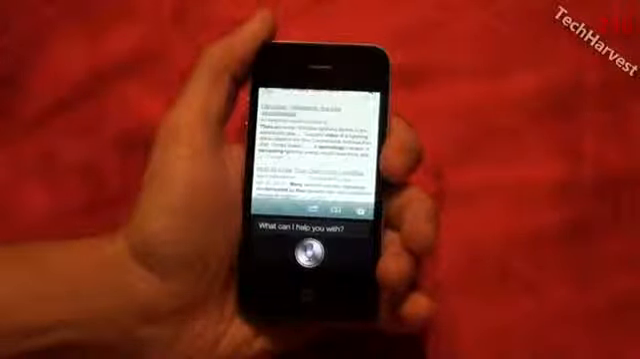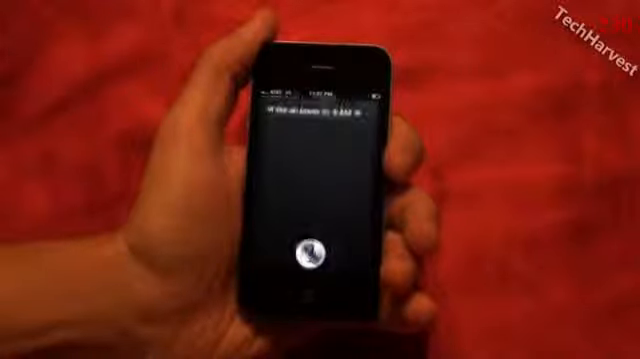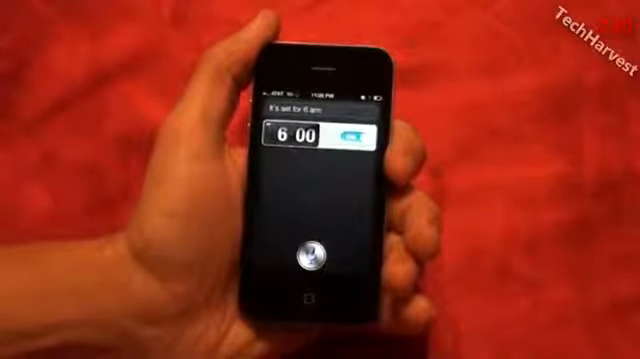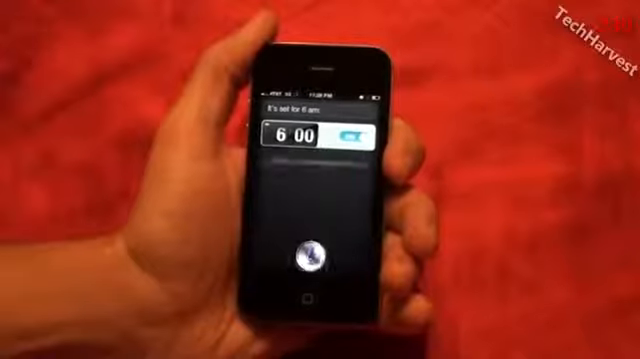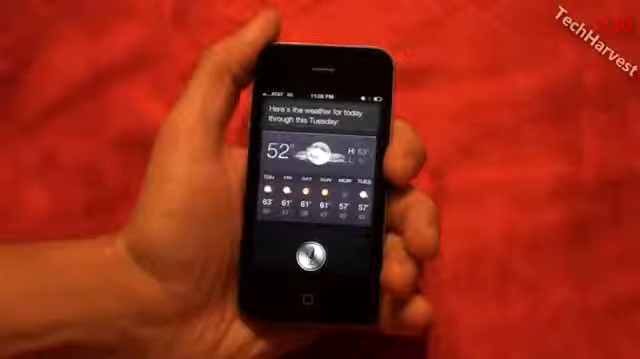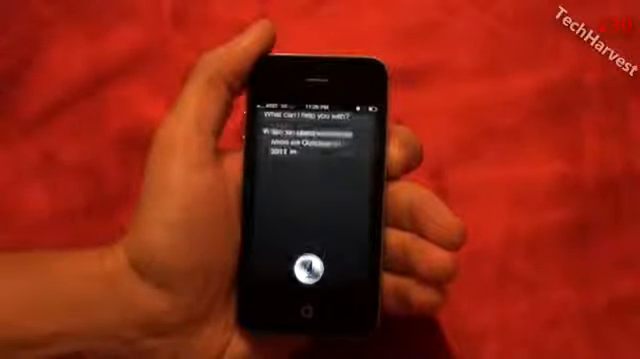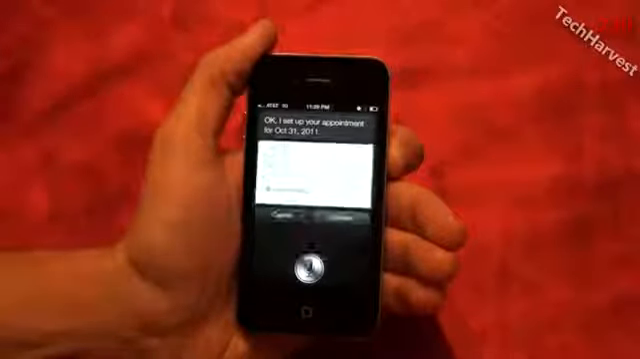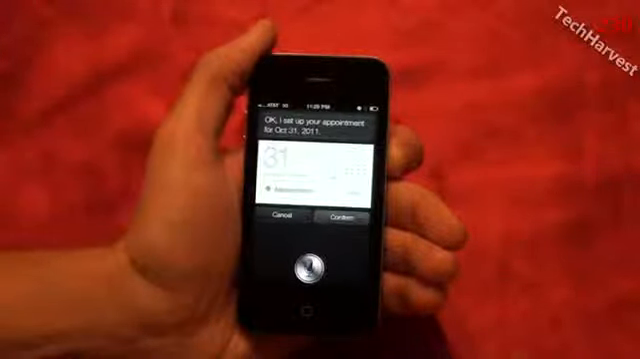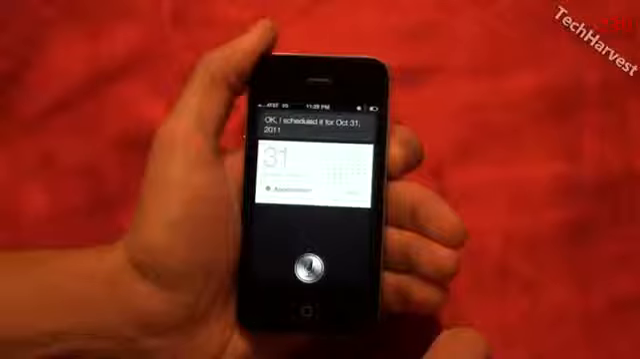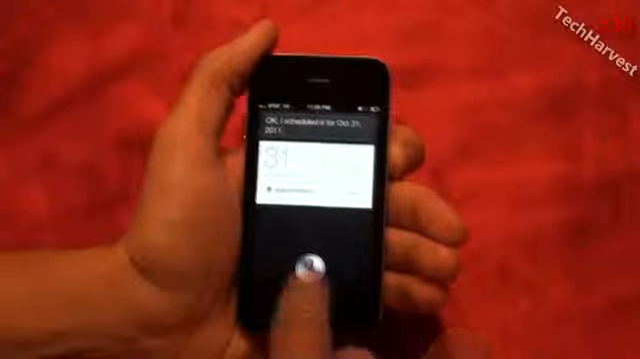Set an alarm for 6 a.m. It's set for 6 a.m. What's the weather like? Here's the weather for today through this Tuesday. Set an appointment for noon on October 31st, 2011. Okay, I set up your appointment for October 31st, 2011. And then you have to confirm it here. Okay, I scheduled it for October 31st, 2011.